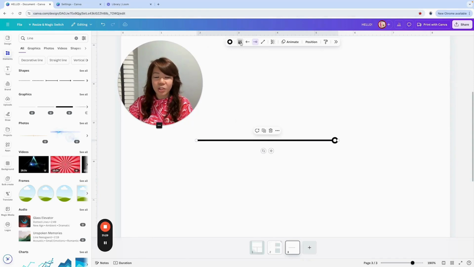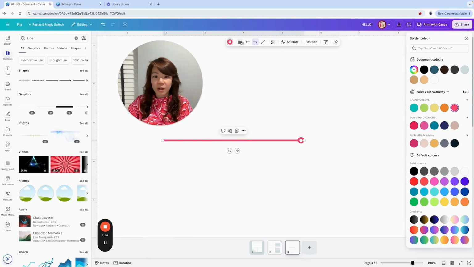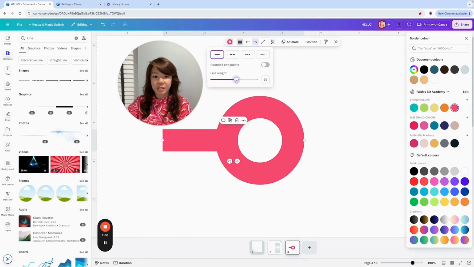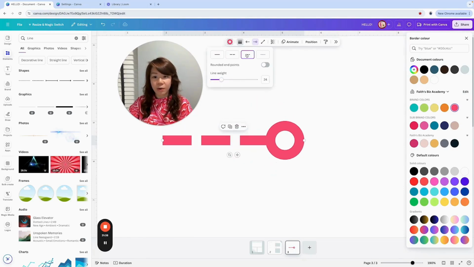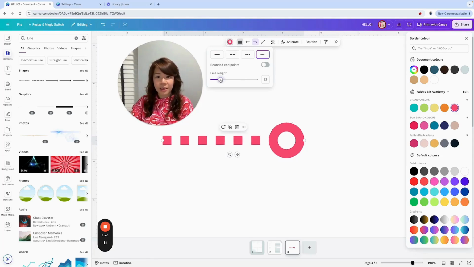Okay, and then you can also change the color. You can change the color. You can also change the thickness. Oh, that's really huge. You can change how you want it to be like. Is it dotted line and so forth?